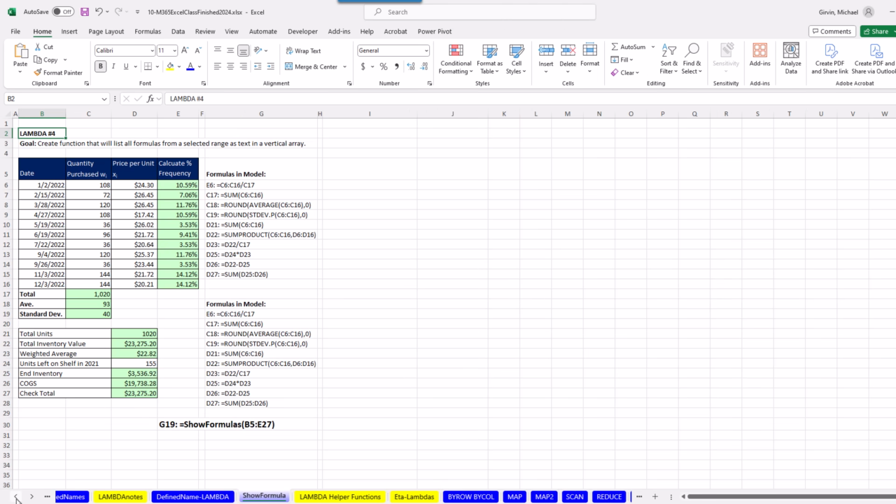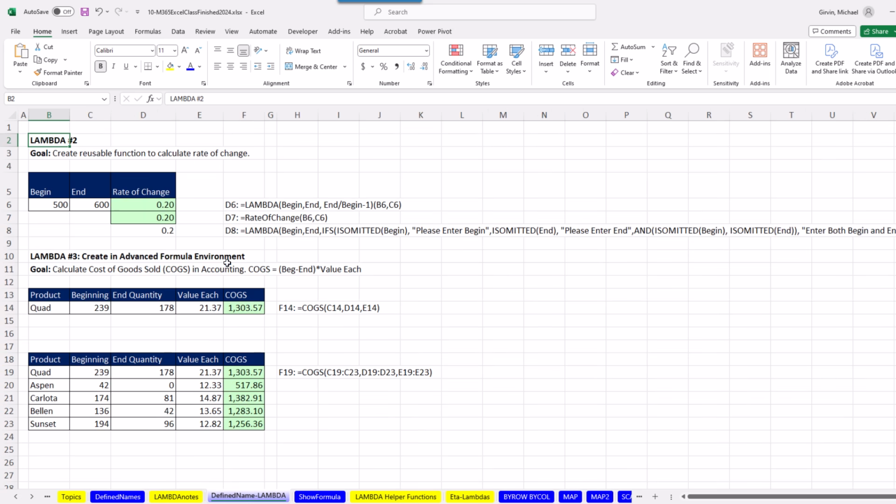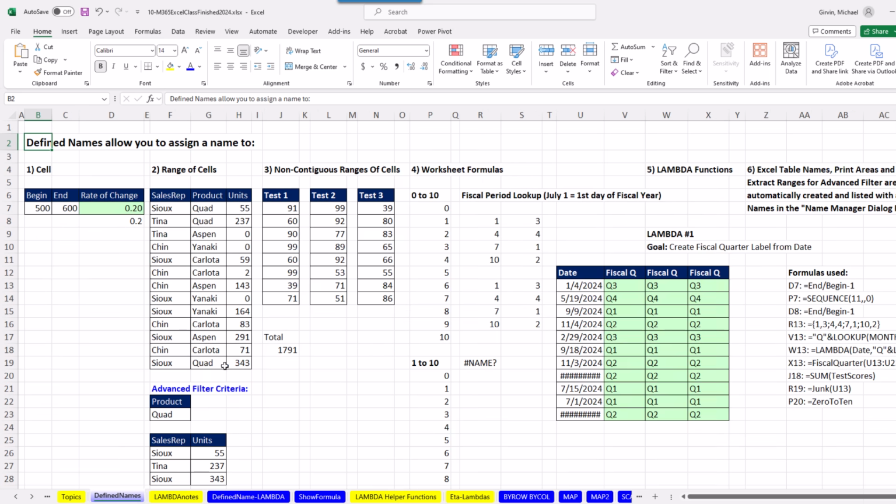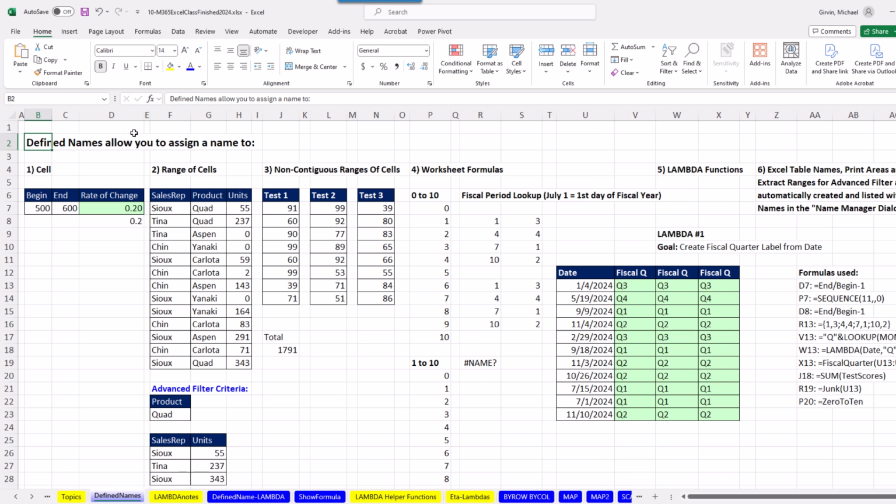And we saw how to create reusable lambdas that allow us to show all the formulas in a model, calculate the rate of change, cost of goods sold. And we started it off with, of course, something very important, all the tricks about defined names, because, of course, if we're going to create a reusable function with LAMBDA, we use defined names.